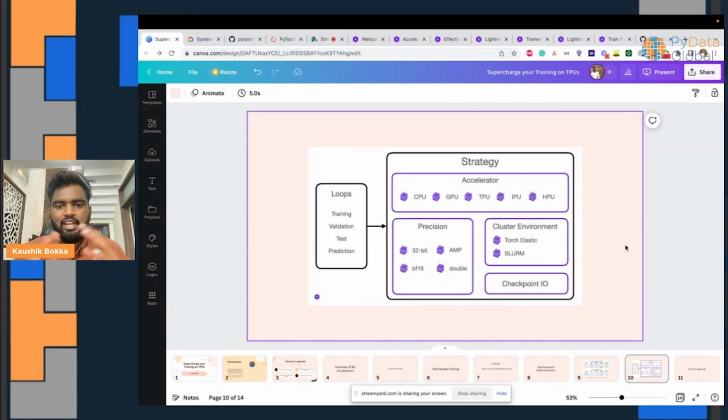As you can see, the strategy box, like a paradigm, handles the accelerator. And we also have a precision, cluster environment, and checkpoint IO. The accelerator refers to the hardware being used for the training or the inference purposes. And we have this base class which handles it, and the second is the precision, and what precision you want to train your model or run the inference for. This helps to reduce the memory or make training or inference faster.